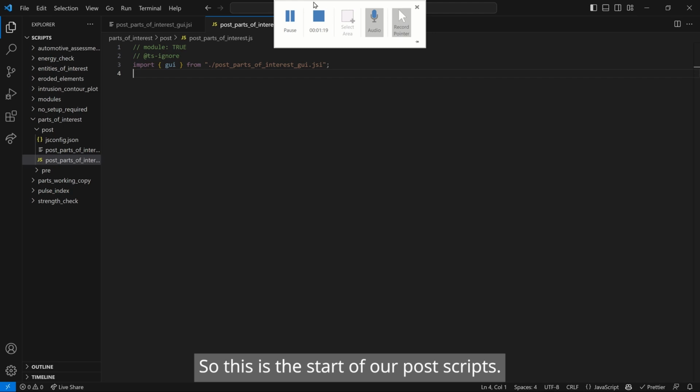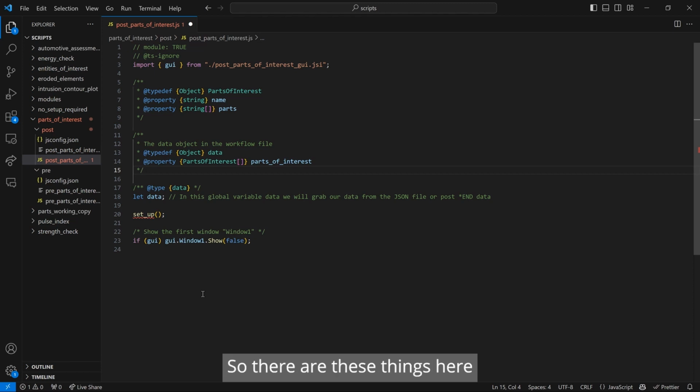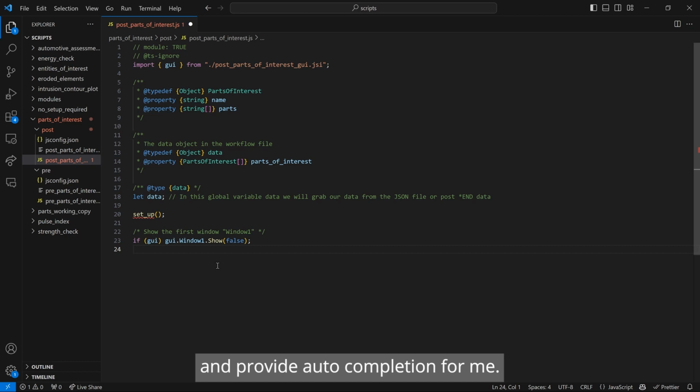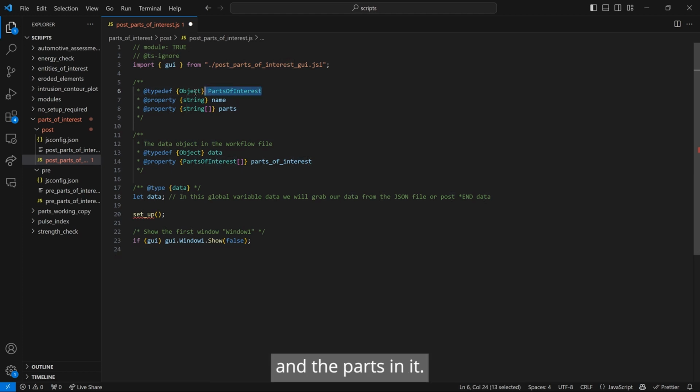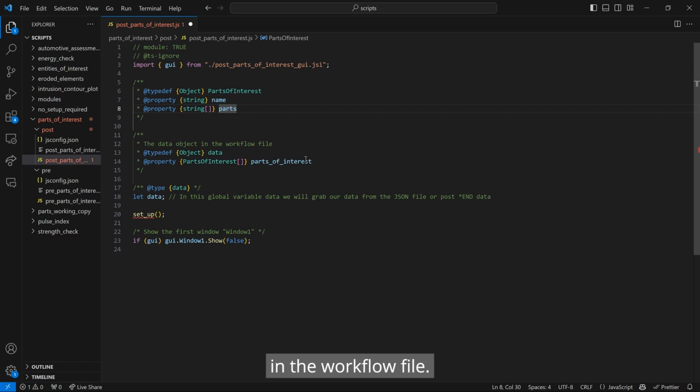So this is the start of our post script, and it is worth noting that I'm using js comments. They're these things here, and they're basically going to help me check the types of my variables, highlight any potential errors, and provide auto-completion for me. These are optional and are not required to make a workflow tool. This one here is basically just got the parts of interest object, which is going to have the name and the parts in it. And then this one is the data object in the workflow file.